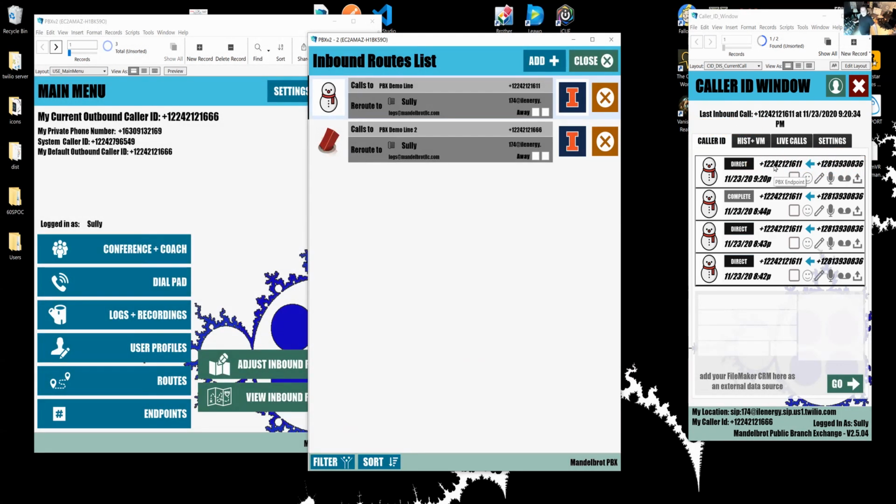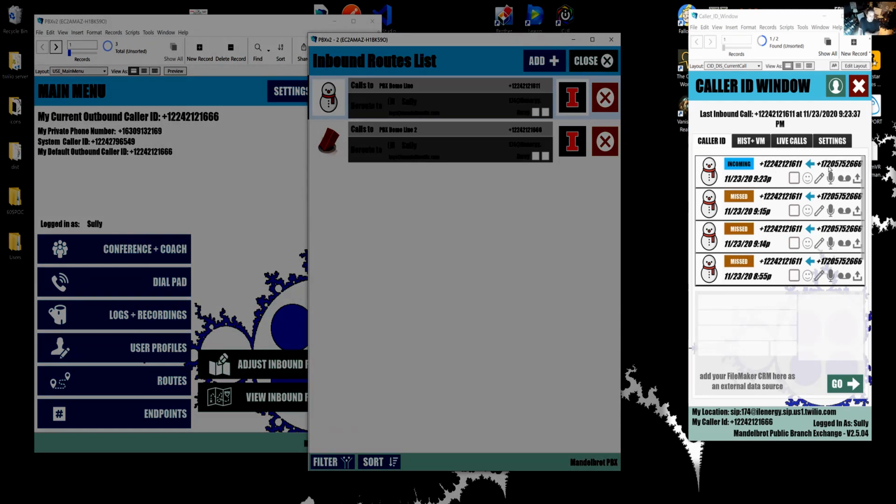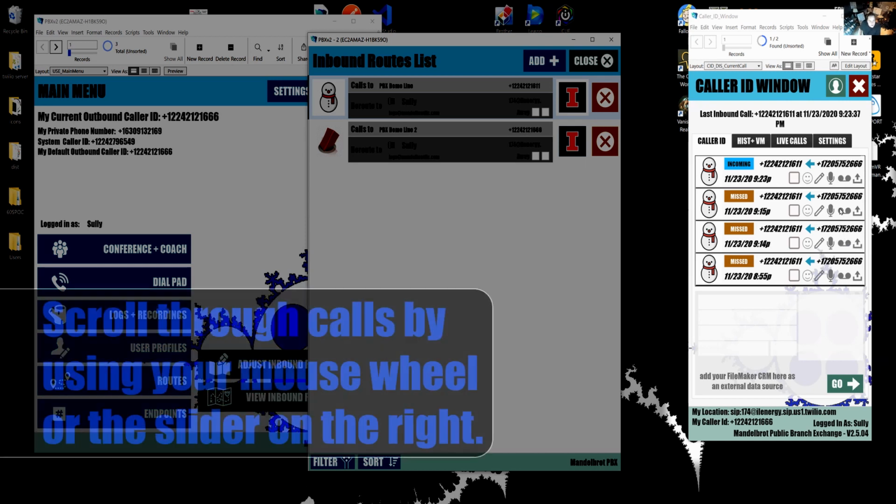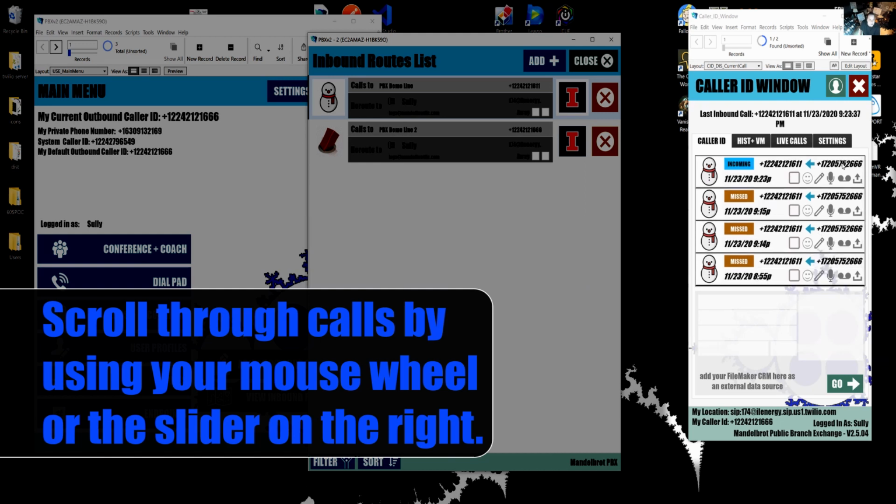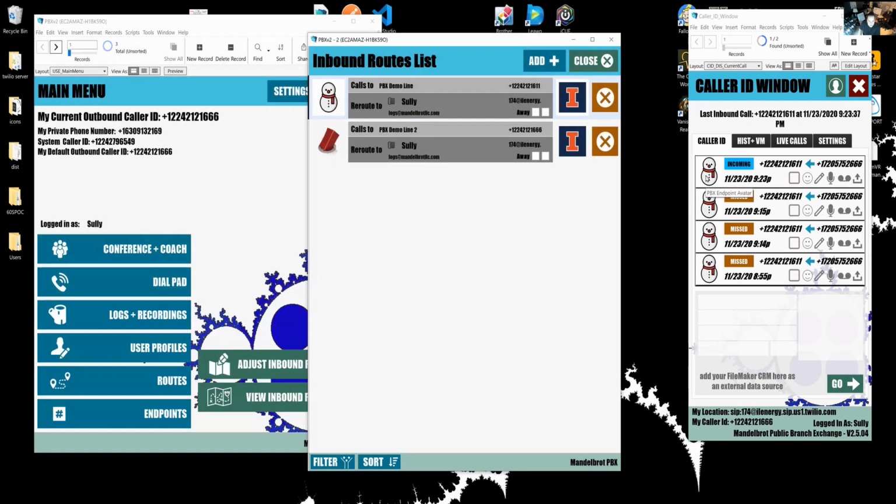So let's call that number from a different one. 1-224-212-1611. Hit dial. And it's going to show up. Okay, cool. We got a call coming in from this phone number. It's coming in from this phone number on the right. You notice how it changed all of them, right? It actually shows you a history of the times that that person's called and that they're calling this endpoint, the snowman endpoint, every time they've called the snowman endpoint.